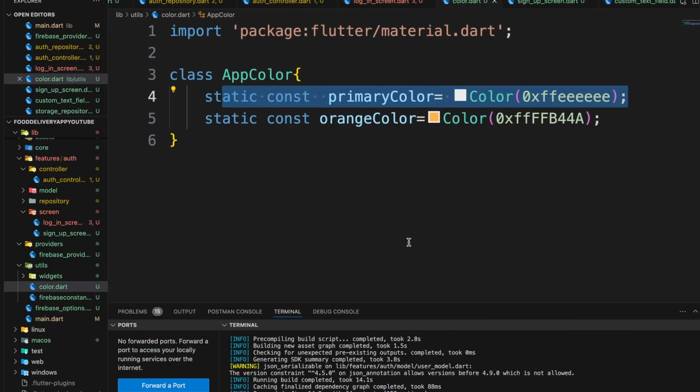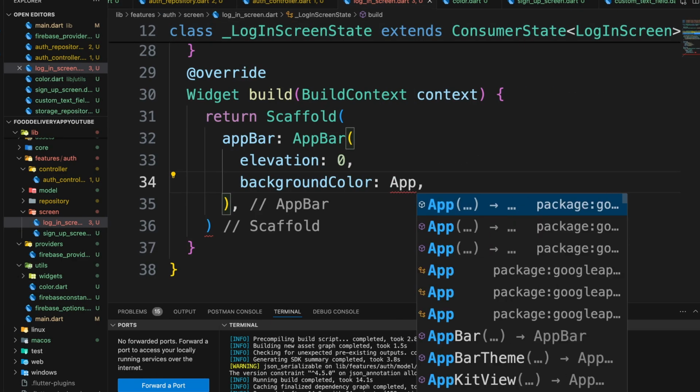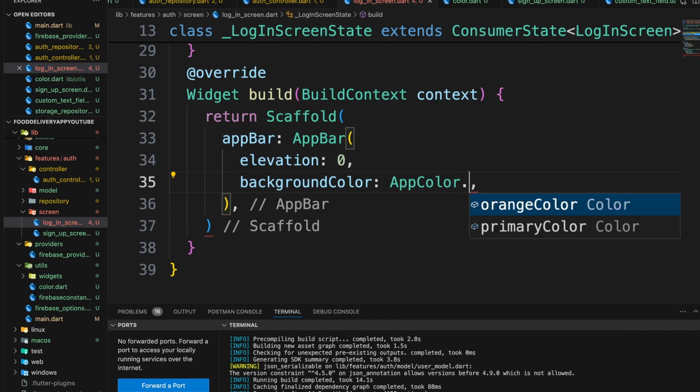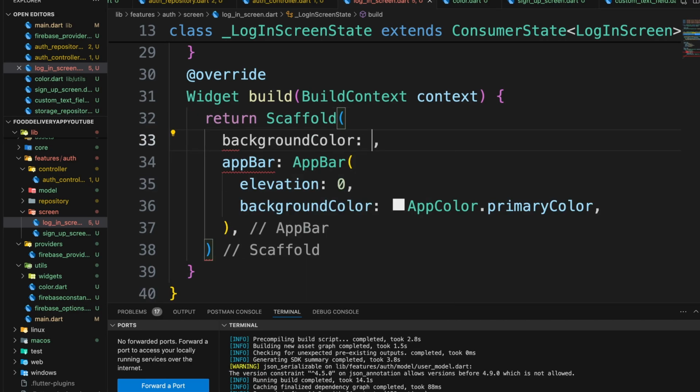So now if we go back, for our background color, I'm going to say AppColor.primaryColor. We want it to be the primary color. Now let's move on to the Scaffold. For the Scaffold also, the background color is supposed to be AppColor.primaryColor, like this.